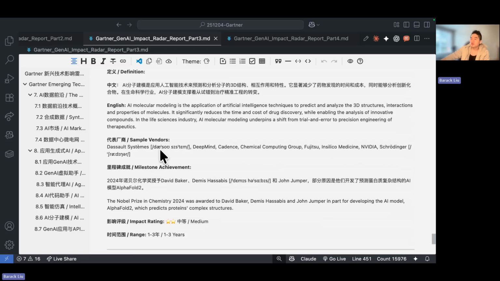Sample vendors: Dassault Systèmes, DeepMind, Kaken, Chemical Computing Group, Fujitsu, Insilico Medicine, NVIDIA, Schrödinger, or hard to say.